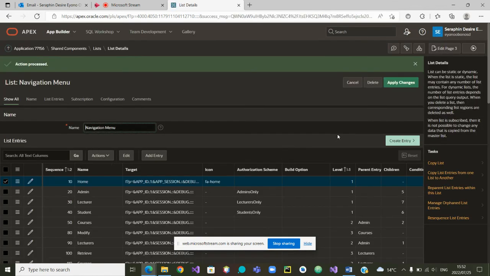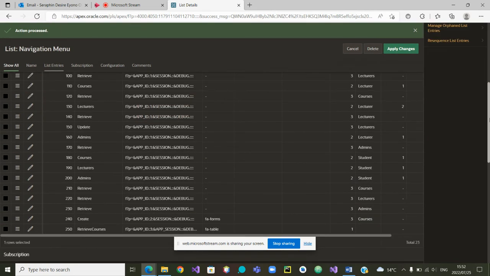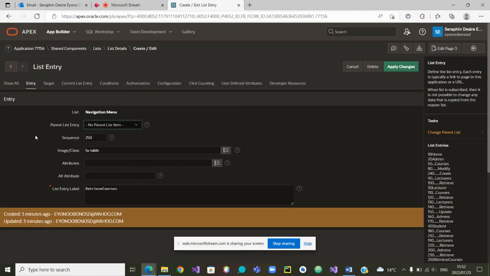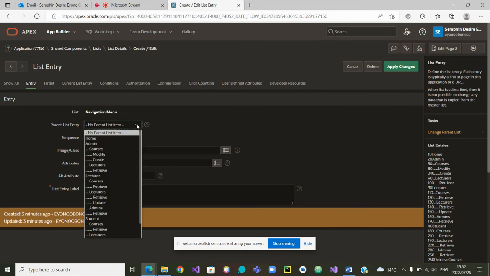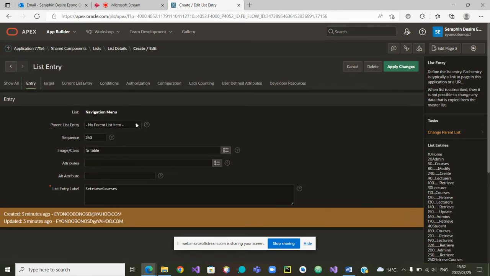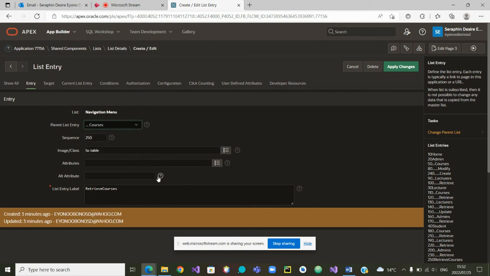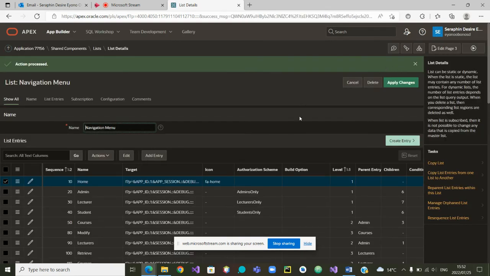I will now go back to our list of entries and identify the entry that we want to locate properly, edit it, and assign the right parent. What is the right parent? It is inside courses. Yes, we want to create courses. Now we want to modify courses. So I'm going to put it at this level and I can apply the changes. The changes have been applied.